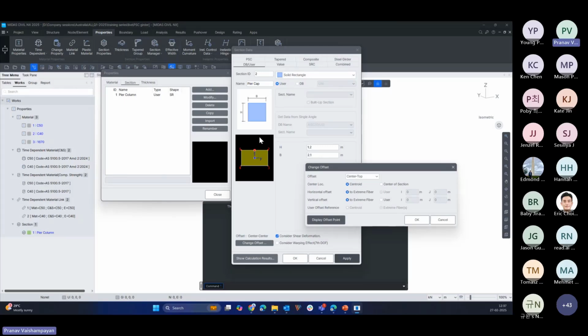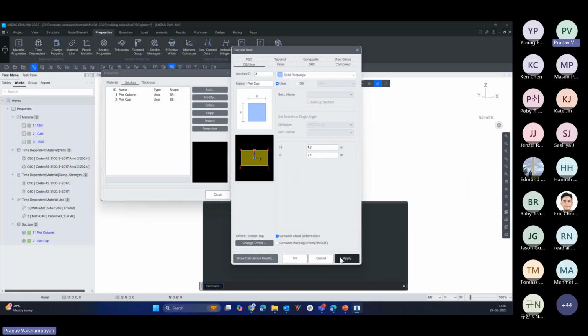Because in a pier cap, the loads will be applied at the top. They would travel through the section until the centroid of the section, and then it would resist the load. So we can use center top modeling, or else if we are fine with this ideology that the load is applied at the top, it will transfer to the center and then it would resist, then we can do center top. If not, even conventionally engineers are using center modeling, even that is okay. But for today's session, to be as accurate as possible, I am using the center top offset. Center top and click on OK and apply. So we have added two sections, pier column and pier cap.